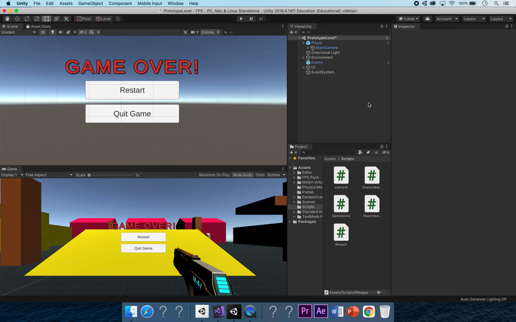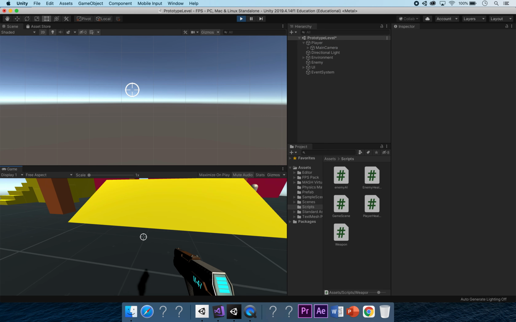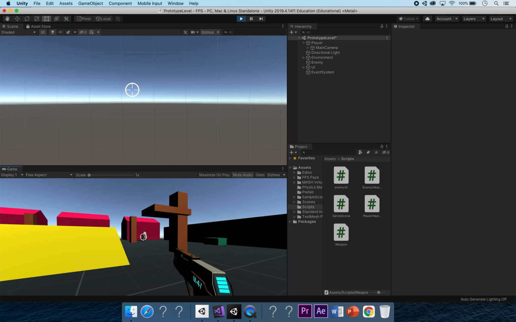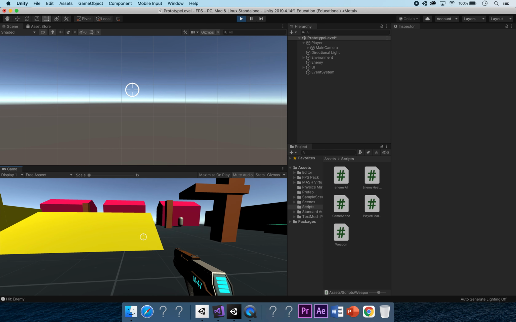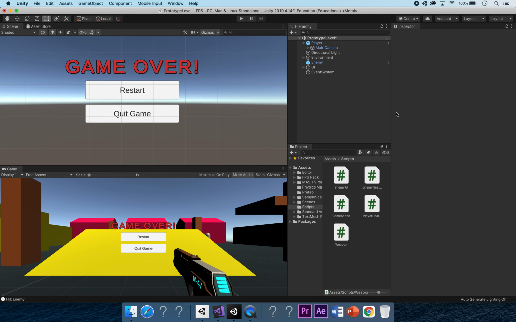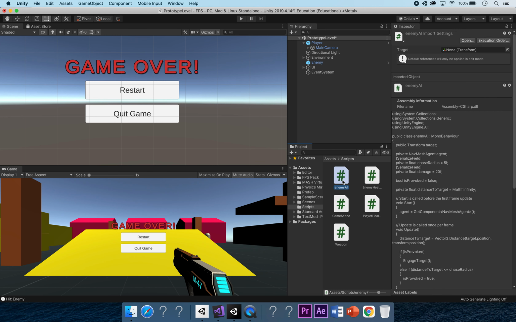So what we need to do now is, at the moment, if we test our game, we've got not much of a game. I can go and shoot this enemy, and as you can see at the bottom of the console it says hit enemy, but he's not running after us. So we need to provoke that enemy. Whenever he is hit, he is going to attack us. So we're going to jump into our enemy AI script.